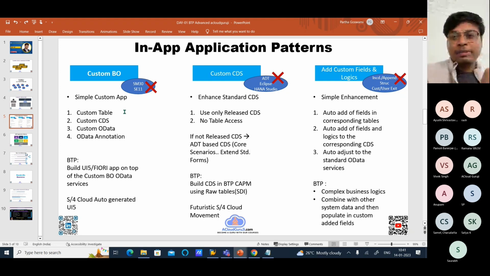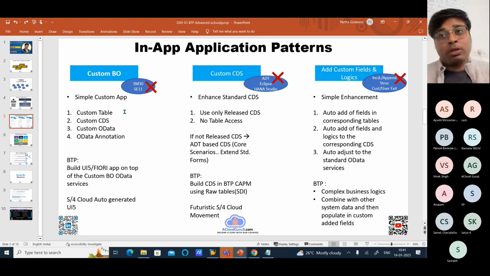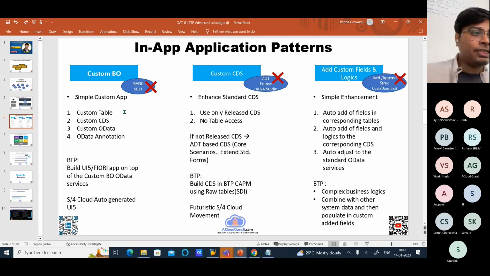Go to the custom business object application and just put whatever custom fields you want. Even there, you can put something like, okay, I want some value help kind of things. Those also you can put easily, and that's it. Your custom CDS out of that will also get auto-generated. Your custom OData service also gets auto-generated with annotation. Now just use that, and you can build a UI5 application, a Fiori application. Okay, so that's where BTP will come into the picture.